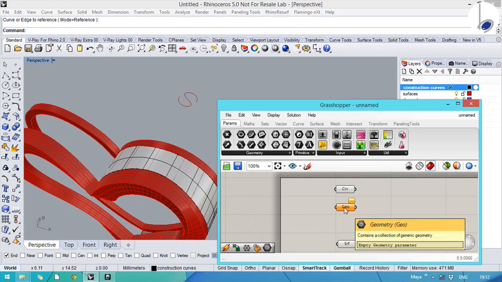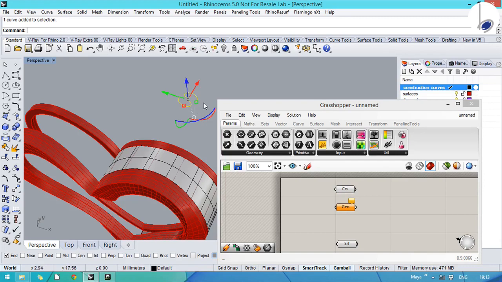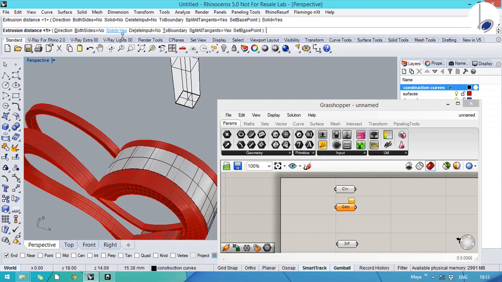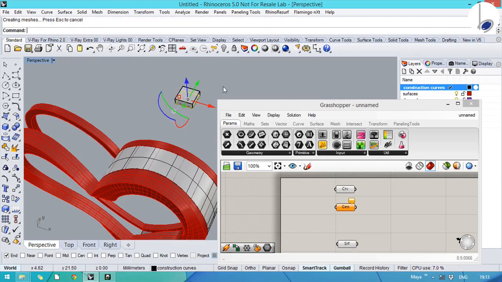For the reference geometry, I need a bounding box to this curve. Hence, I'm going to say analyze bounding box. The current bounding box is going to be just a rectangle because my geometry was just a curve. So I'm going to say surface, extrude curve straight. I don't need both sides, but I do need a solid. An extrusion of 1 would do. Yes.